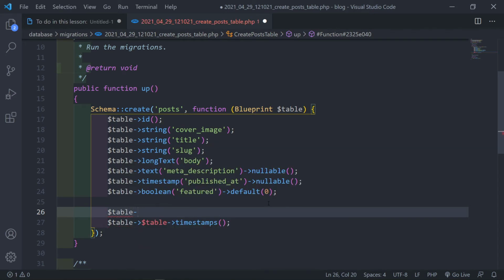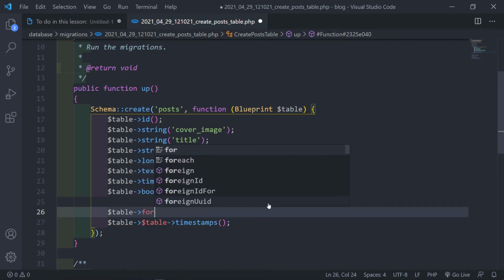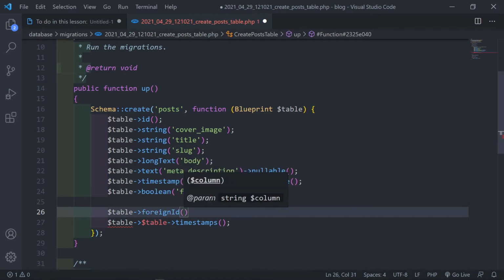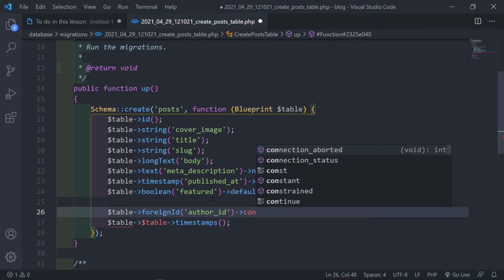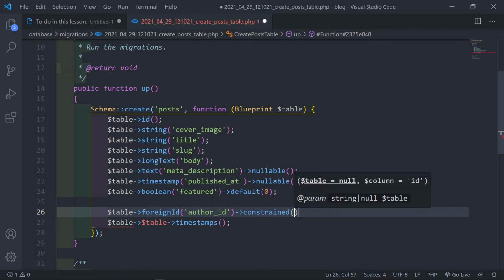Now the column that we're going to add here is a foreign ID. The foreign ID here will be basically author. Let me just do it like this, author ID. So basically that will be an author ID. Now then we're going to add a constraint to that, and the constraint will be on the users table.